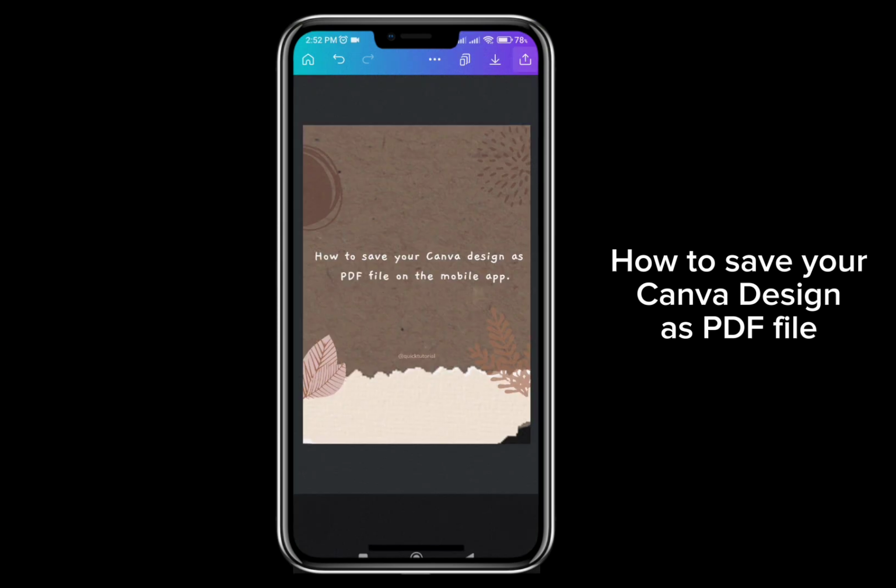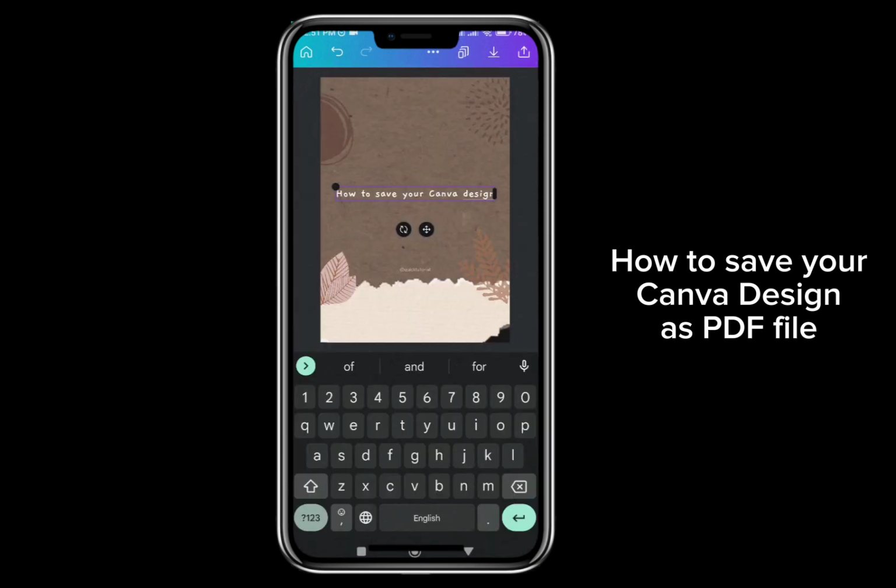And the best part, you don't need to be a design expert to make these changes. Canva's user-friendly interface makes it easy for anyone to create and edit stunning designs, no matter what skill level they have.